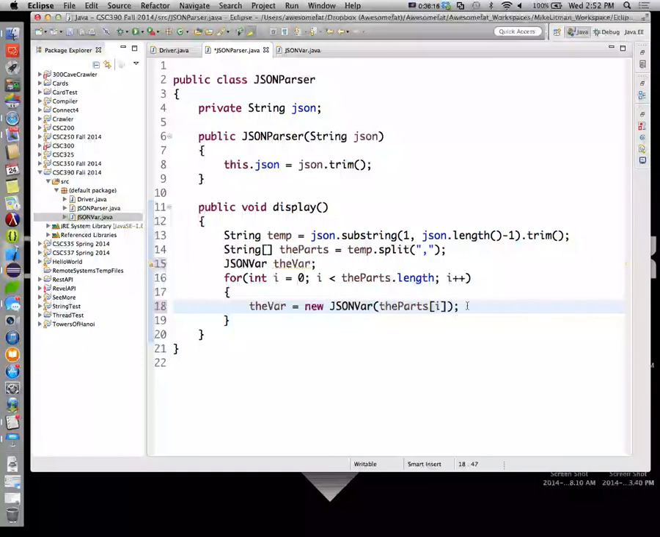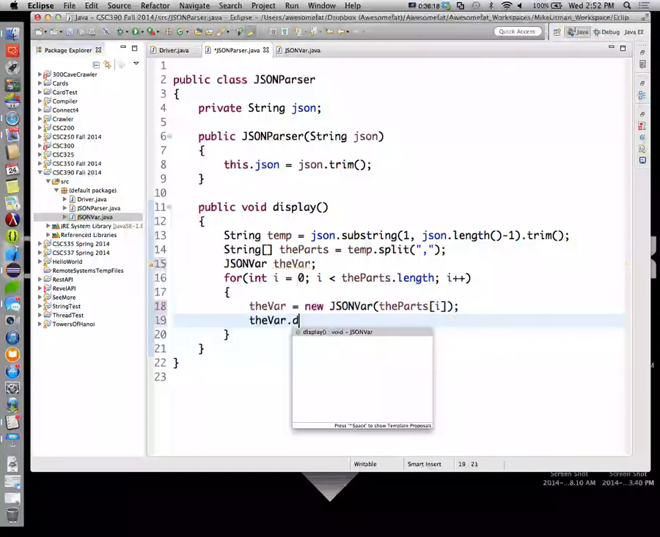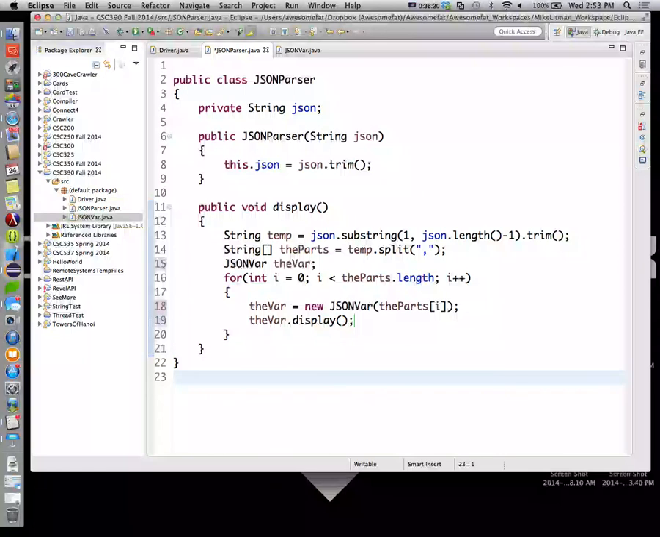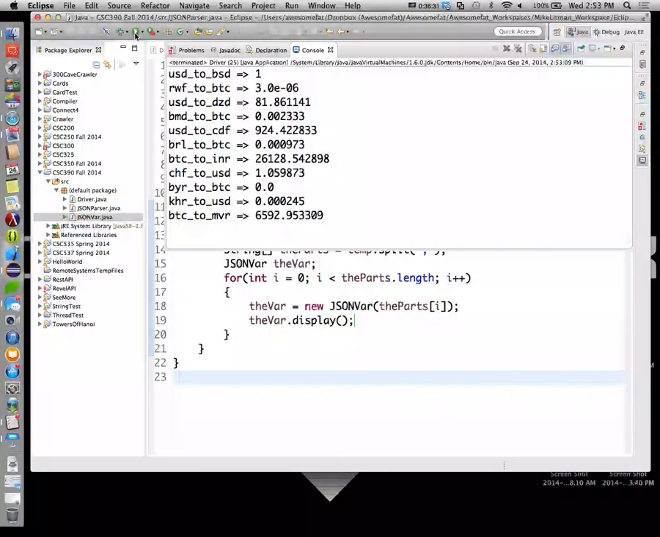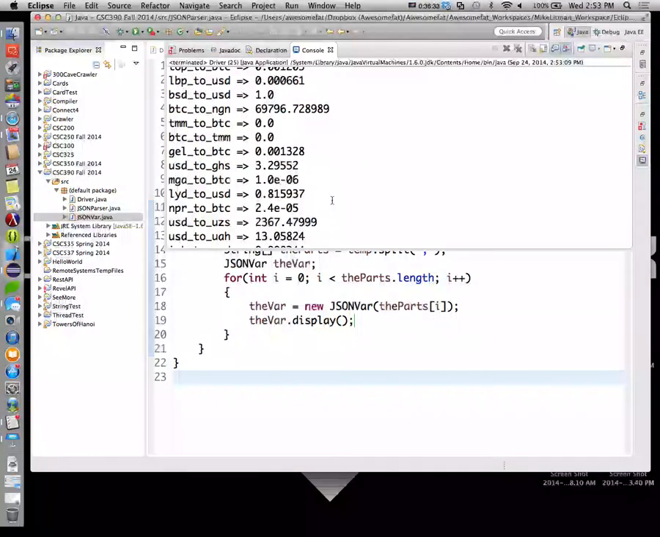And then after we create our var, then we can test it by saying the var dot display. And now when we run this, we should have a nice, pretty split of all of our variables.